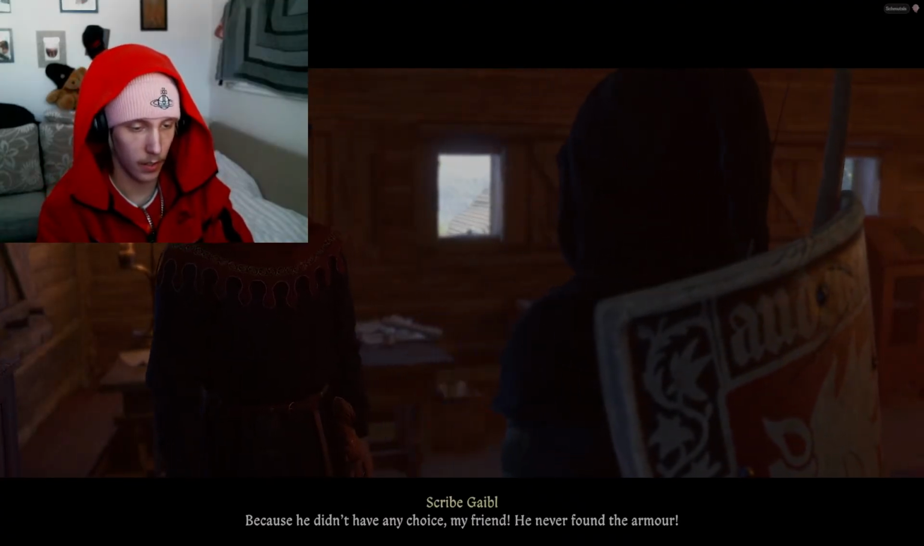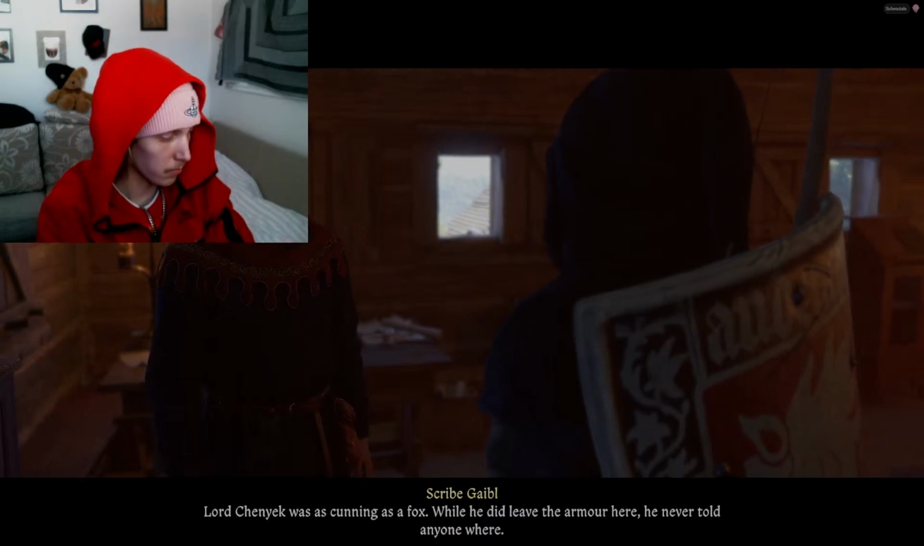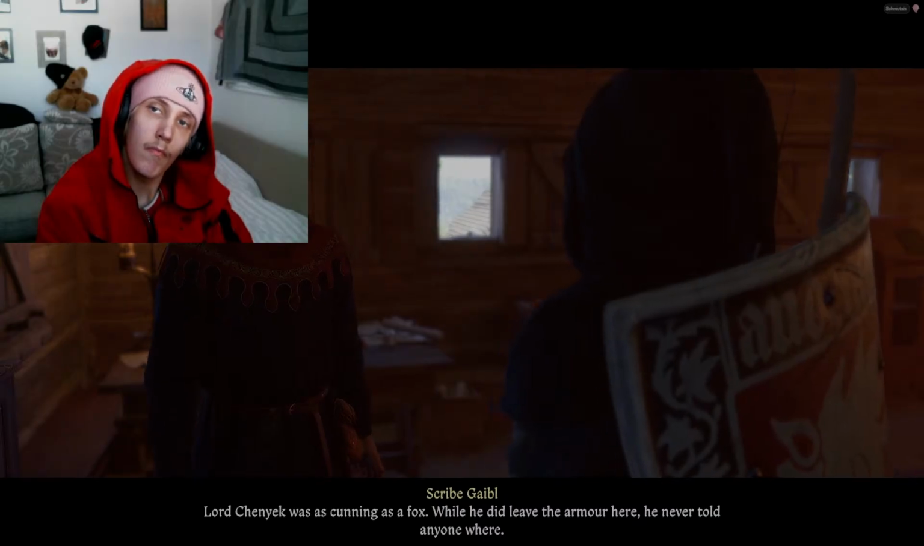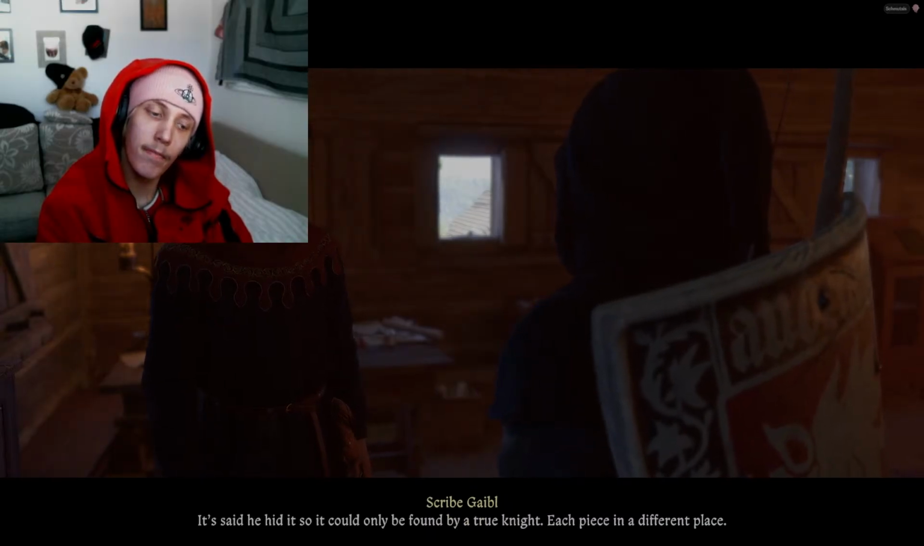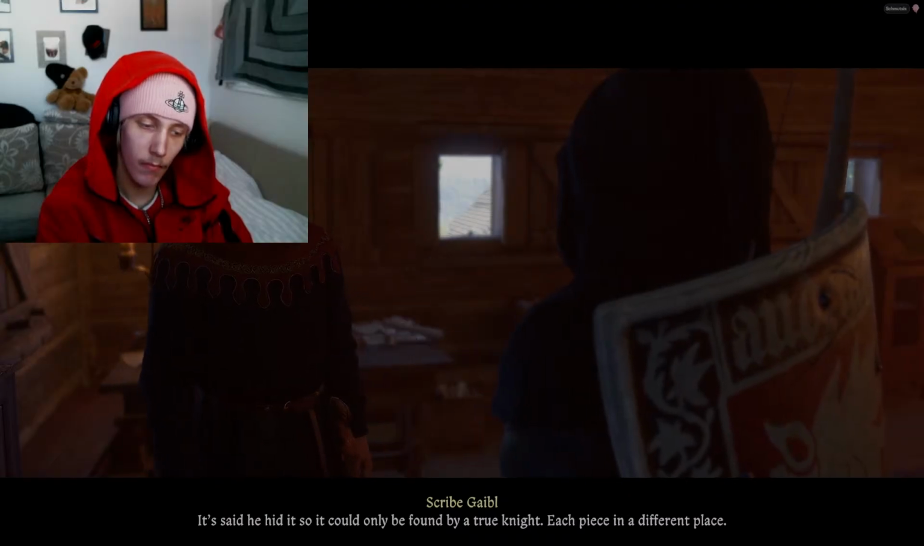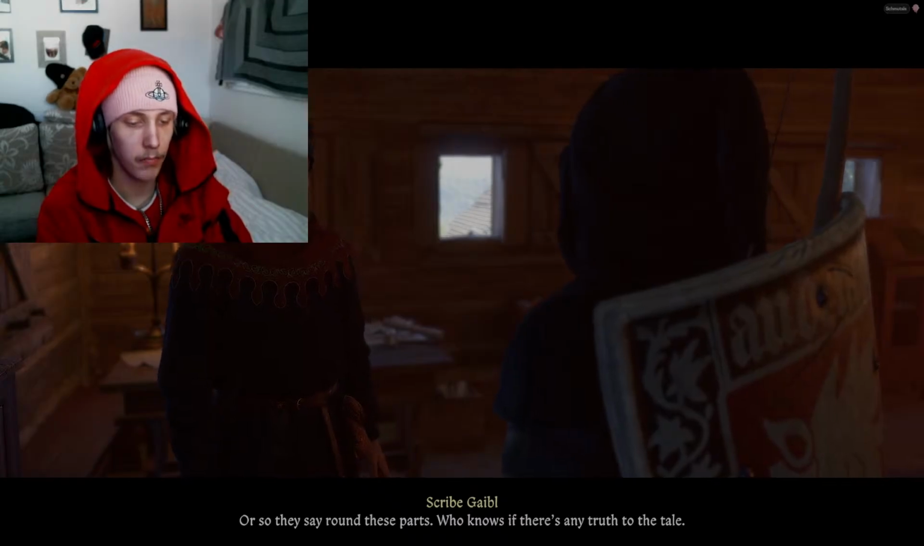Because he didn't have any choice, my friend. He never found the armor. Lord Chenyek was as cunning as a fox. While he did leave the armor here, he never told anyone where. It's said he hid it so it could only be found by a true knight. Each piece in a different place. Or so they say round these parts. Who knows if there's any truth to the tale?